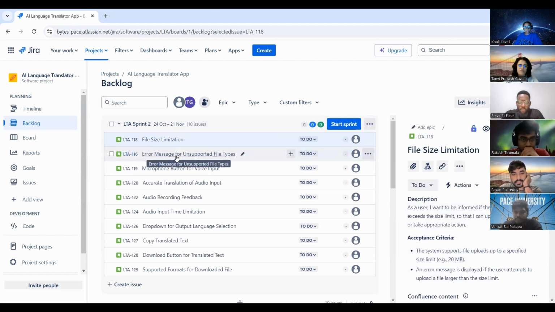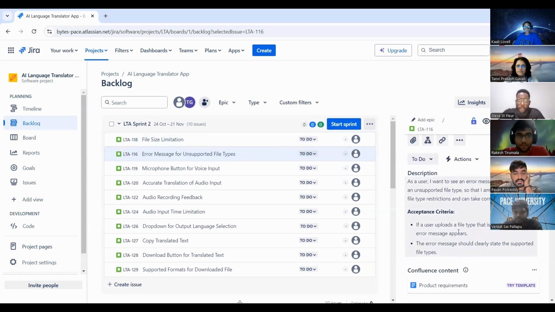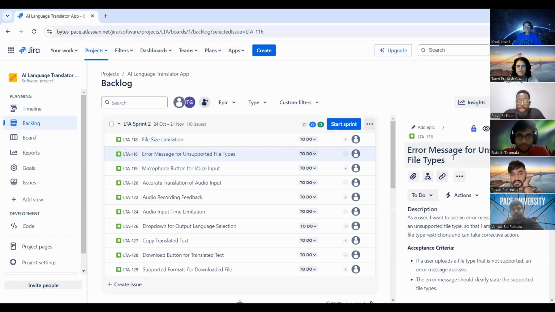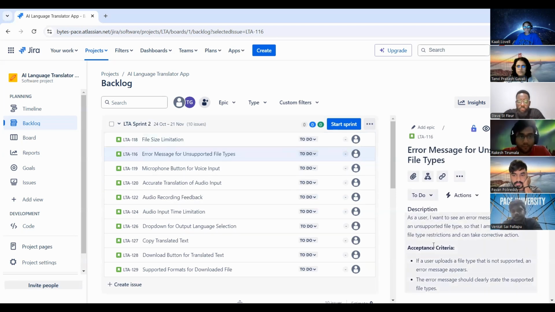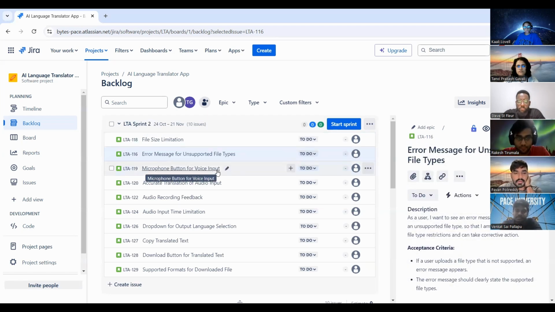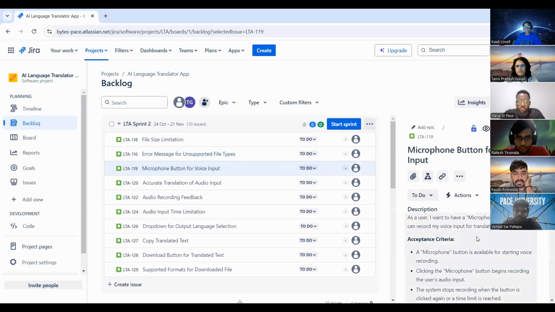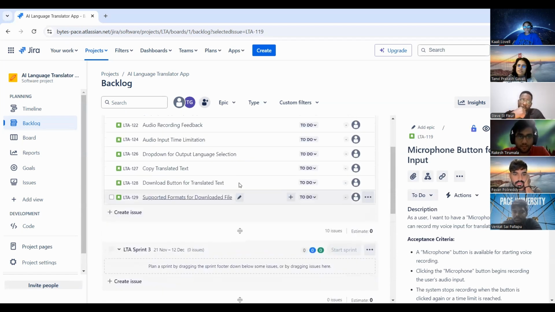The second one is error message for unsupported file types. Should we keep this in sprint 2? Yes, we need it because we need to translate, right? Also, in the meantime we can assign the tickets as well, right? Okay. So you don't want to go through all of this? I'm just going to go through it to think if we still want to keep this in sprint 2, and then later on, we'll assign the tickets.